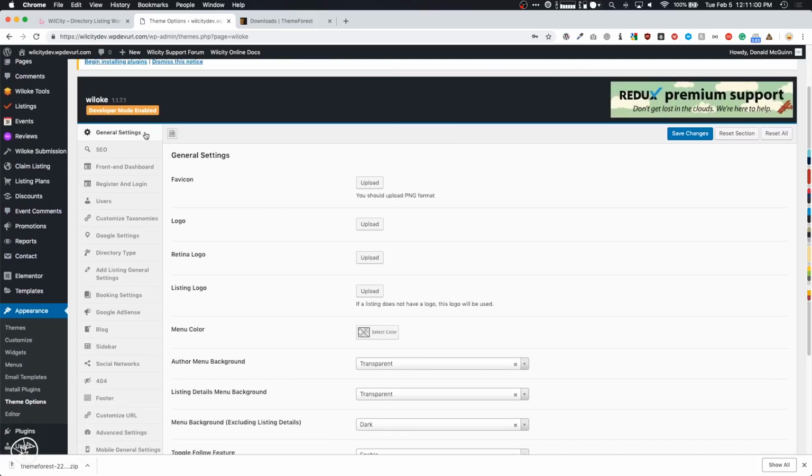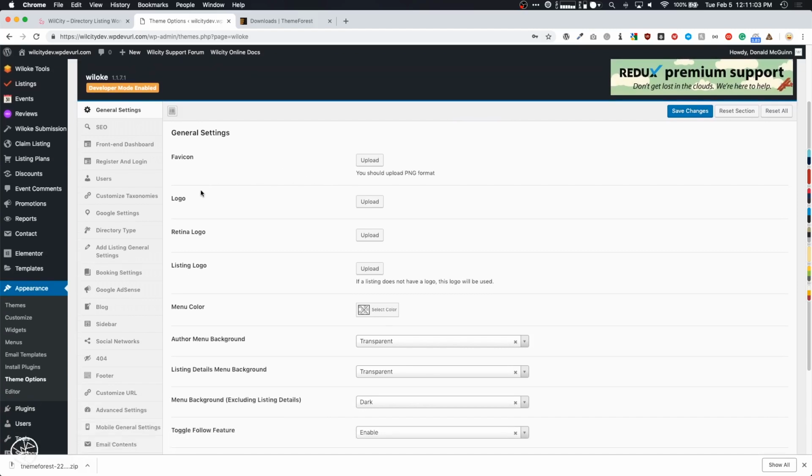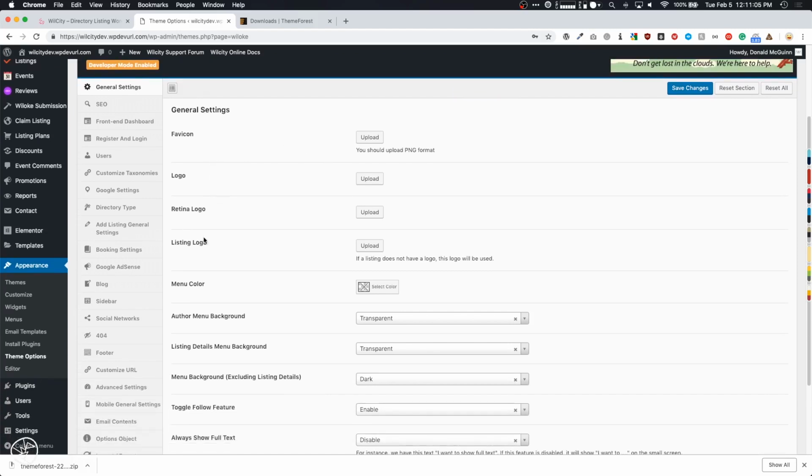All right, so underneath of the general settings, we have our favicon, we have our logo, retina logo, listing logo. Let's go ahead and go through all of these. For the favicon, we have something where we can upload in the top right over here, in Chrome or in Safari, it's over here. But this is what these images are. That's what a favicon is. So if you want to have one of these, you can upload it. If you don't, it will look something similar to what my site looks like now.